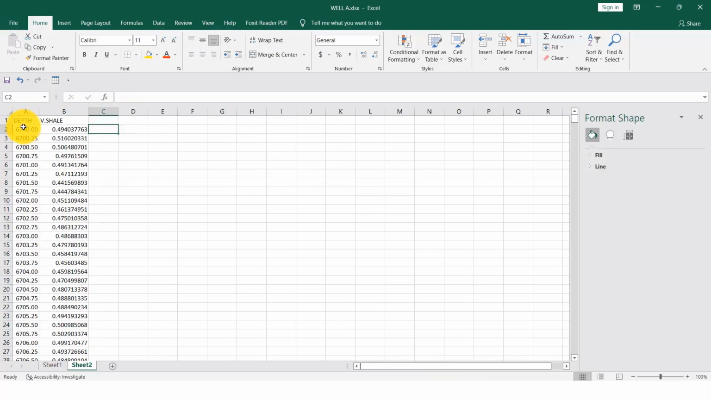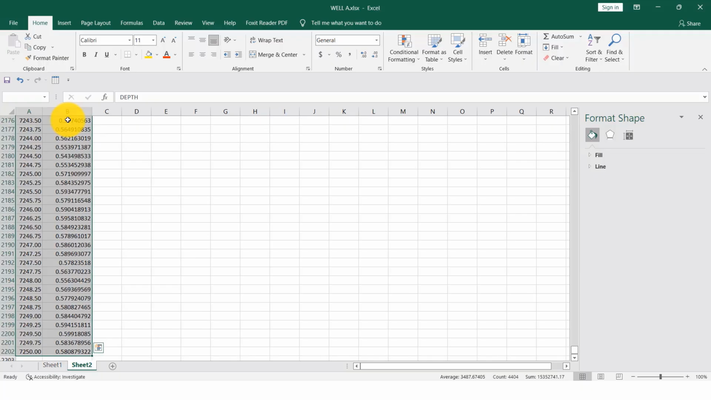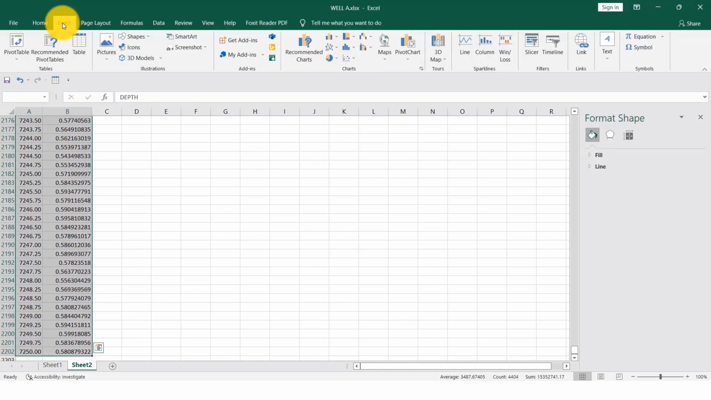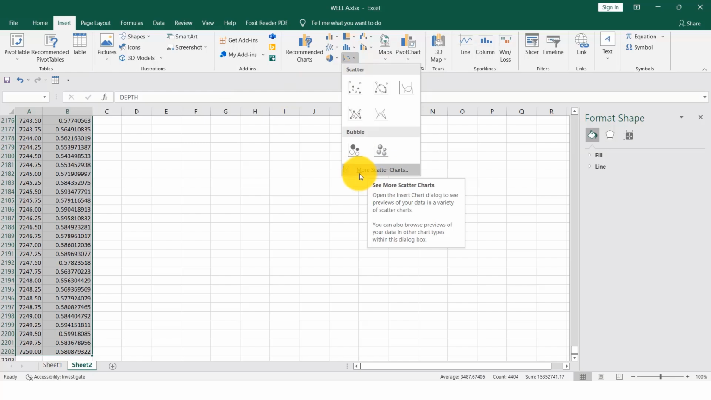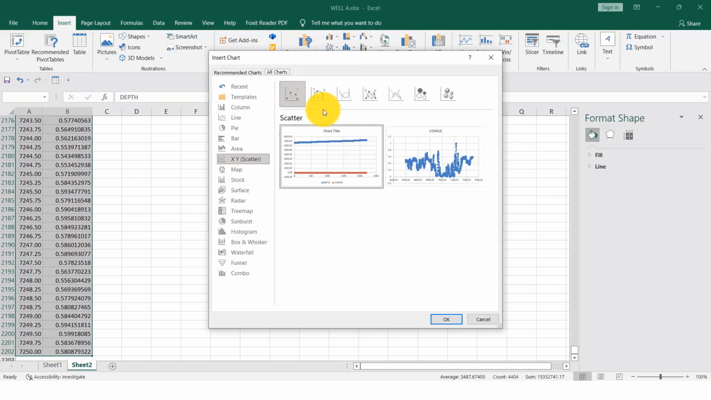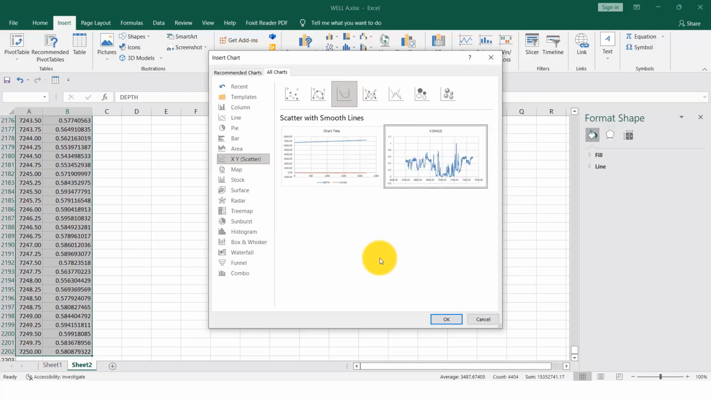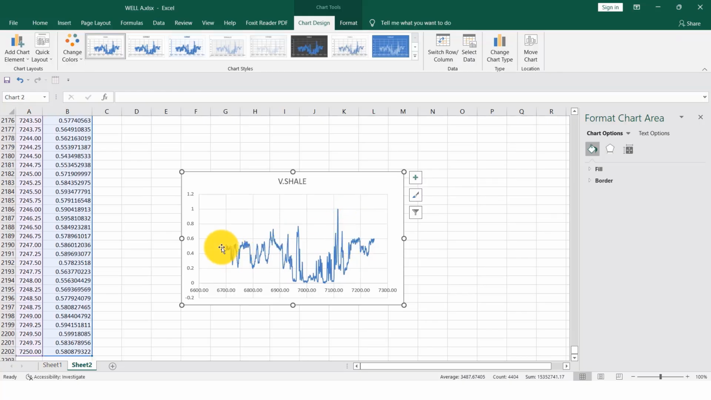The next step is to highlight the depth and volume of shale, and then press and hold Shift, End, and Down keys to highlight this data. Insert, click on this icon, and then click on More Scatter Charts, and then click on this icon, click on this log, and then say OK. Alright, so this is the log you have. So this is the plot of volume of shale against depth.